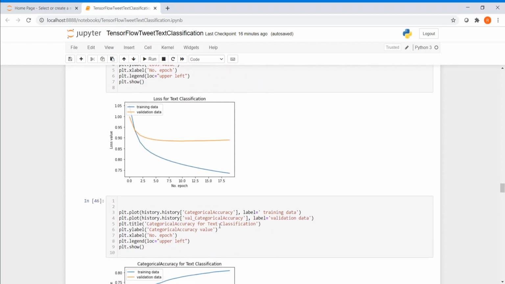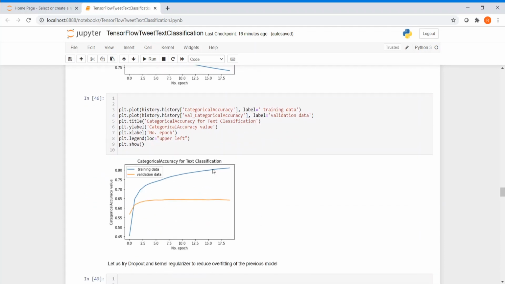Now we can plot the accuracy as well, the categorical accuracy of the training data versus the validation data. Looking at the training data versus validation data, the training accuracy is high at the end of 20 epochs, whereas the categorical accuracy for the validation data is somewhere around 65, whereas this is somewhere close to 80 or above 80, right? So this is definitely a model where there is overfitting in this simple neural network. Now we need to think about what techniques can reduce this overfitting.